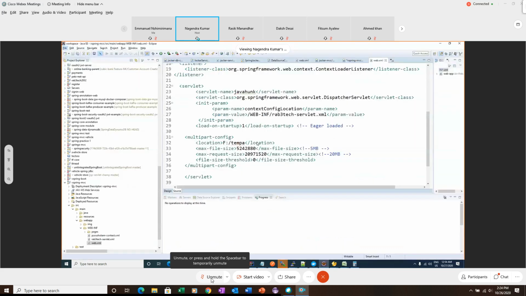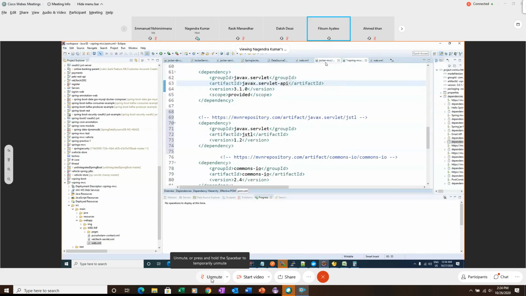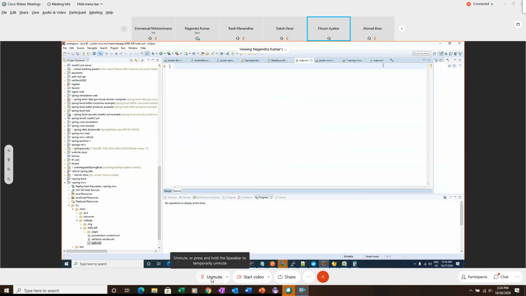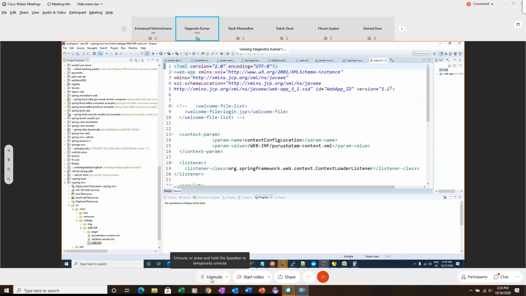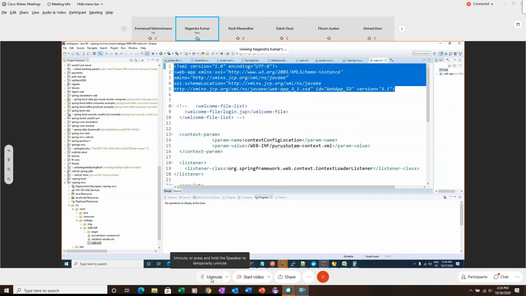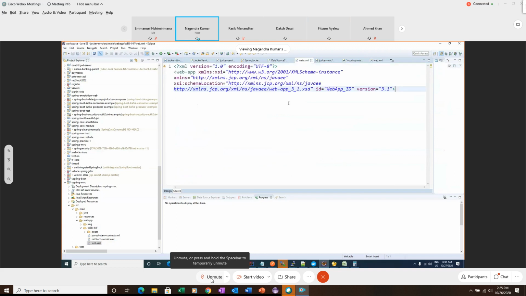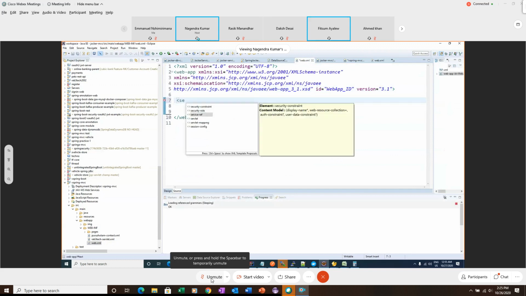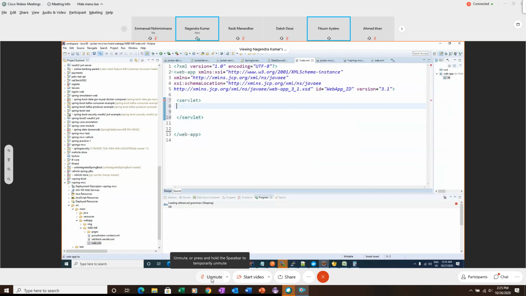So let's configure a servlet. Anybody knows how to configure a servlet in an XML file? How to configure the servlet in the deployment descriptor? You have to use the servlet tag. Yes, we have to use servlet and servlet mapping.